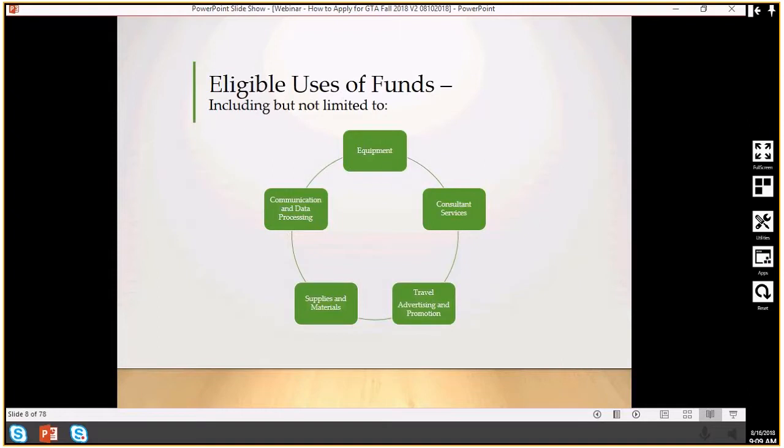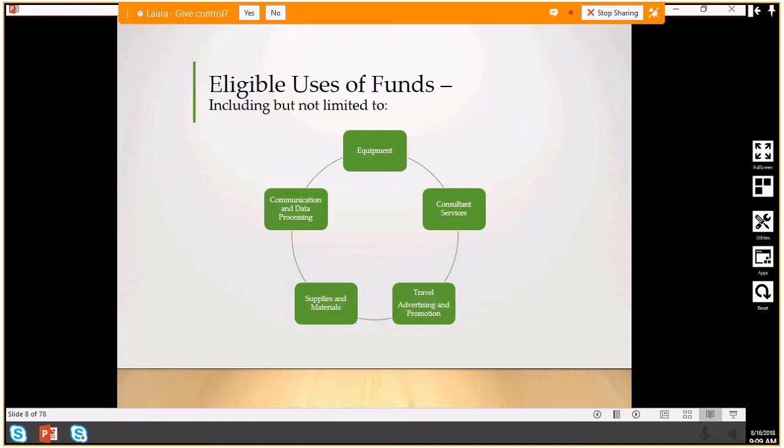A question I get a lot is, what can the funds be used for? It includes, but is not exclusively limited to, equipment, consulting services, travel, promotion and advertising, supplies and materials, communication, and data processing. This is not an exhaustive list, but I will tell you that in the past few years, 90% of awards have probably been for equipment purchases. Often this is production equipment that is adding value to the agricultural product. Sometimes it's been freezer or storage space to freeze or store the agricultural product that's being produced.